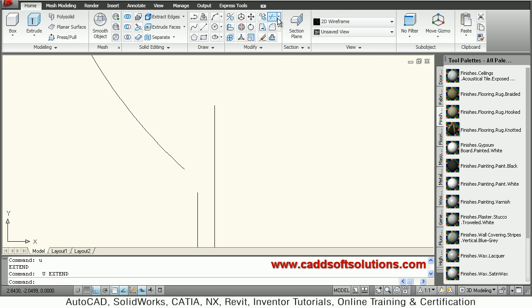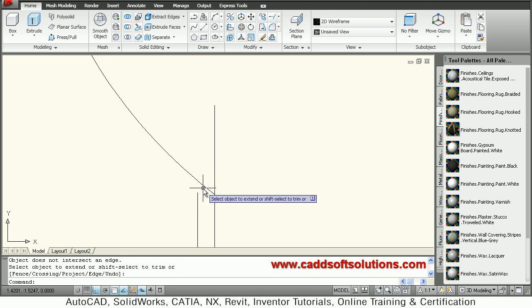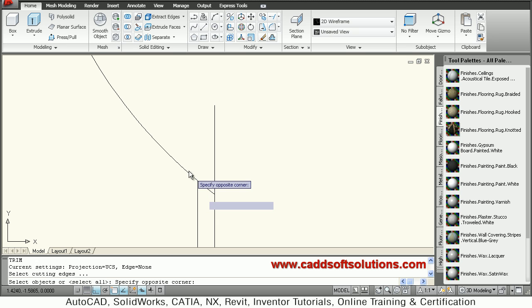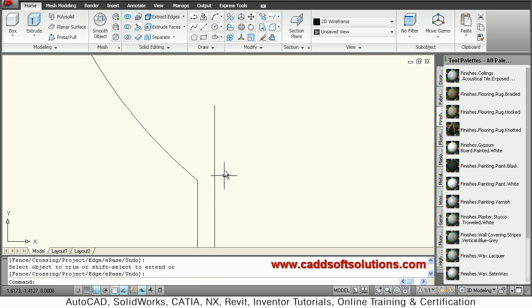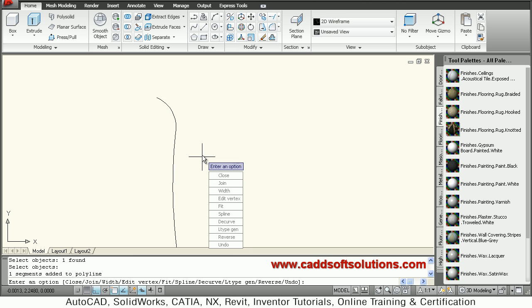So just take Extend. Up to this I want to extend, enter. Okay, extend, and just trim the unwanted shape. So this has been trimmed. Now I want to connect these two using PEdit. So I will just say PEdit, yes, join this arc, enter, escape.